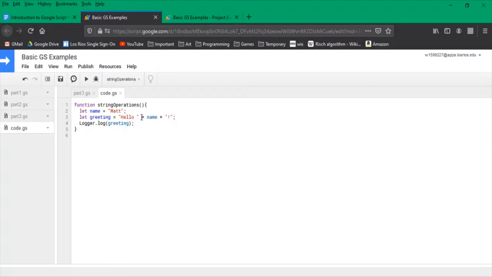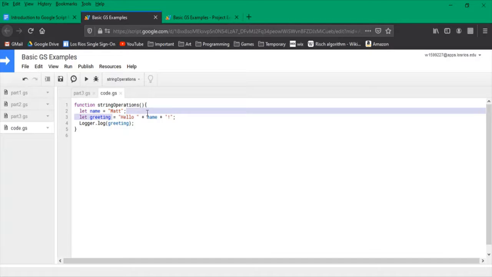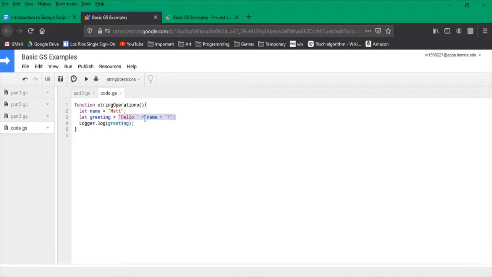Now, of course we could add strings to concatenate strings together this way, but if we have to do a lot of string concatenation, it can be unclear what the message is supposed to be doing, which is why string templating exists. So we're going to do a template string, which is going to simplify this statement here.